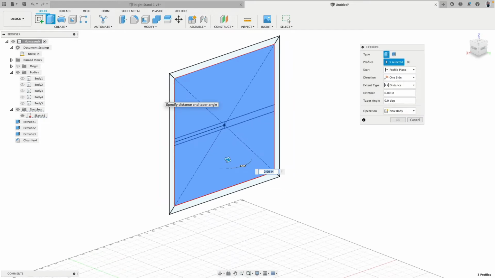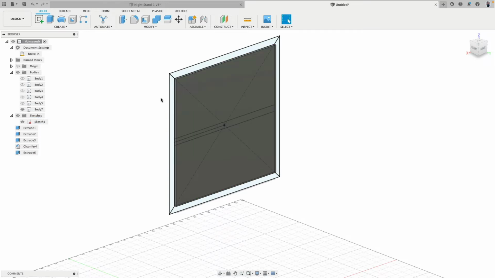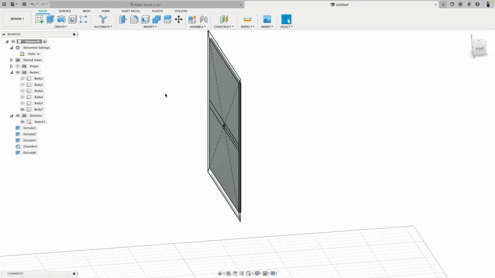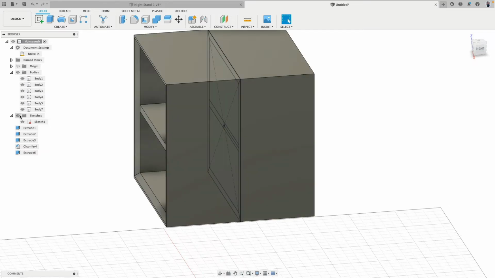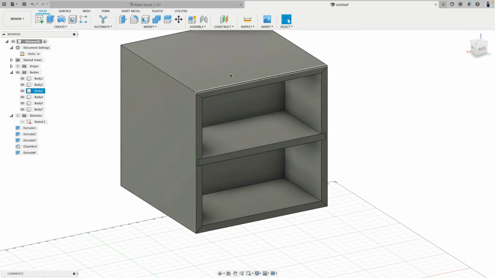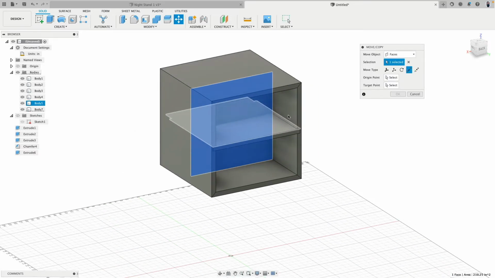Extrude by... The back is not very structurally important, so 0.25 of an inch. It can be thin. The sides have to be nice and thick. Very good. So let's turn all this back on.